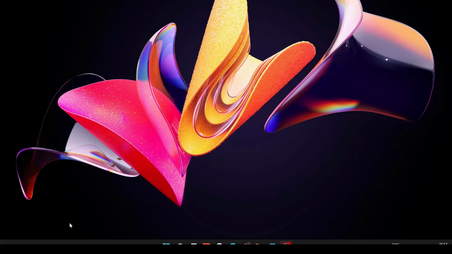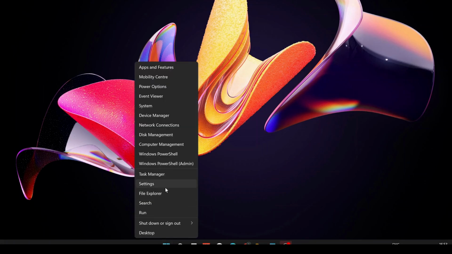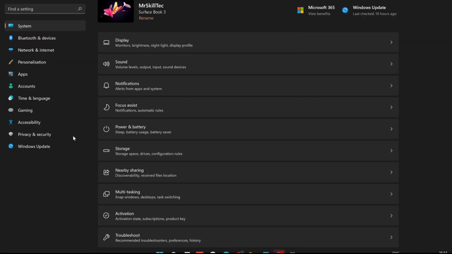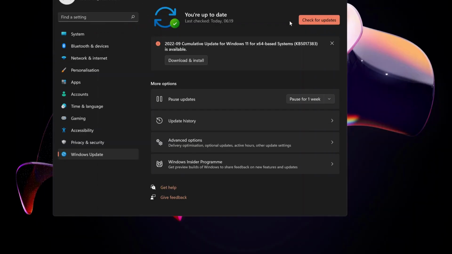Okay, so first of all, we need to open up the settings. To do that, right click on the Windows Start button and select Settings. Once you open up the settings, at the bottom click on Windows Update, and then over here, just click on Check for Updates. If there are any updates available, then it should appear in here just like this one. All you need to do is click on download and install it.